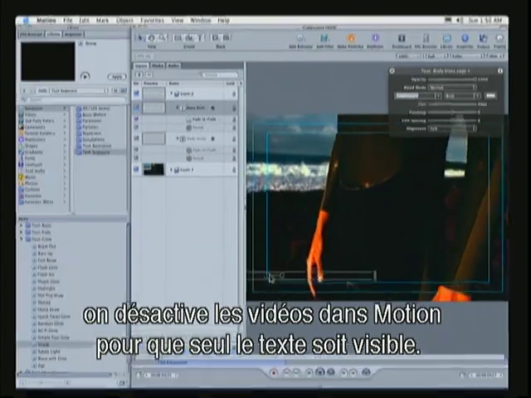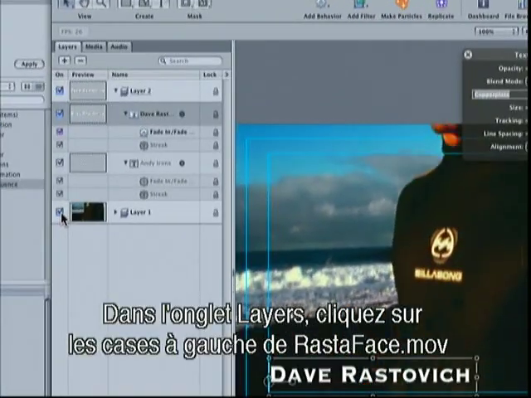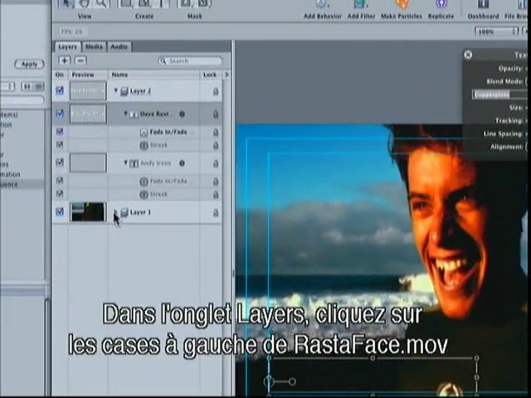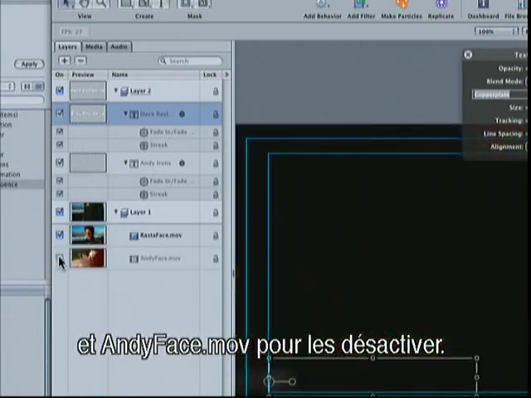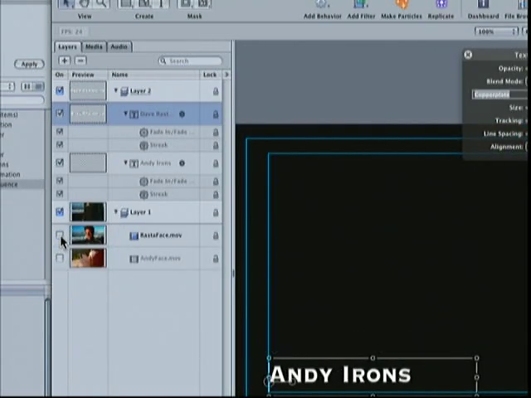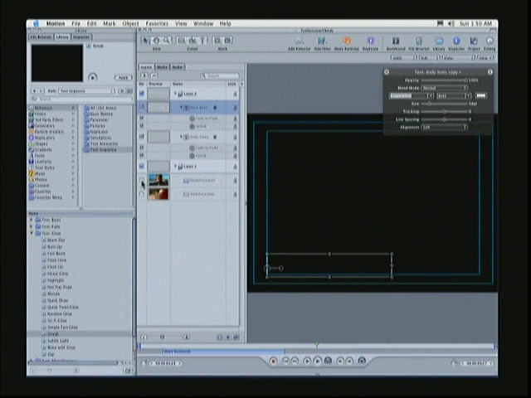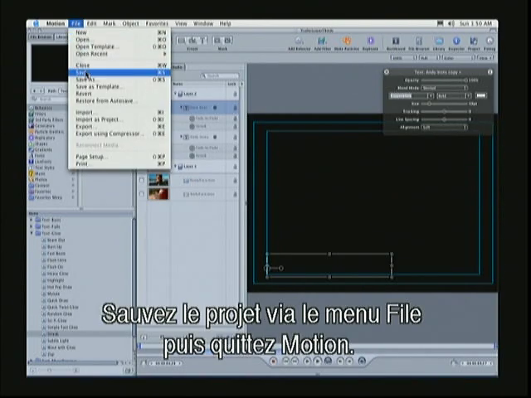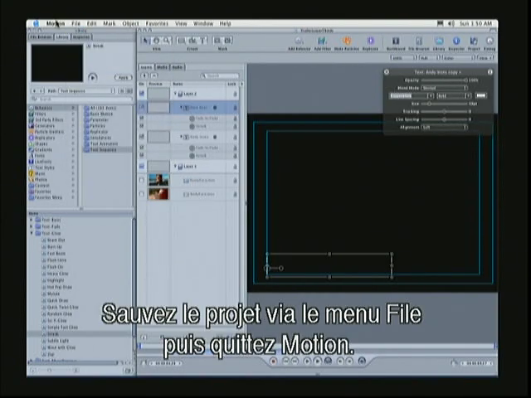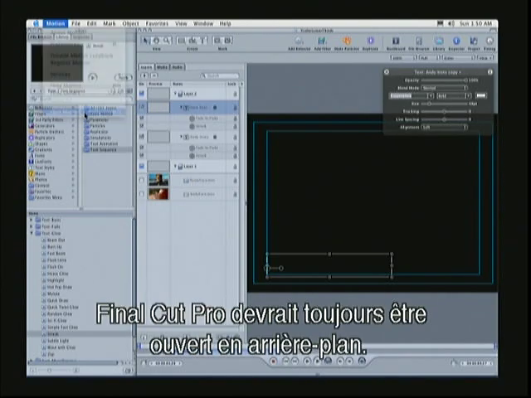In the Layers tab, click on the checkboxes to the left of rasterface.mov and antiface.mov to deactivate them. You should now only see the text appearing over black in the canvas. Save the project in the File menu, then quit out of Motion. Final Cut Pro should still be open in the background.